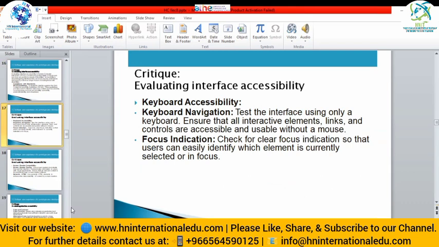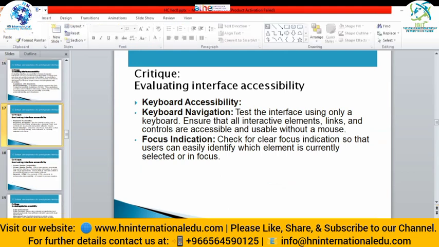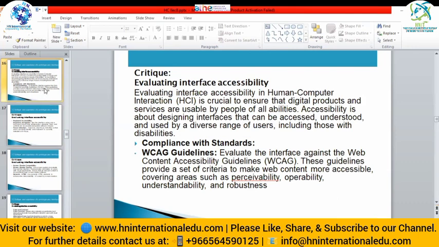You also have to keep that in view. Then focus indication, meaning you have to keep a clear indication of your content, so the user can easily identify which element is currently selected. Let's see a simple example: if I go to slide number 16, it is highlighted.